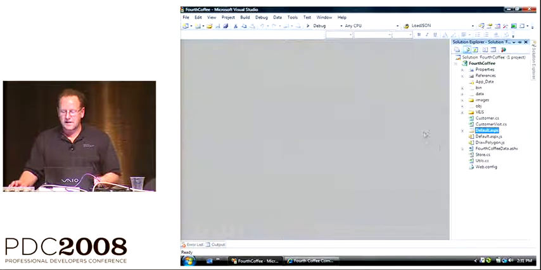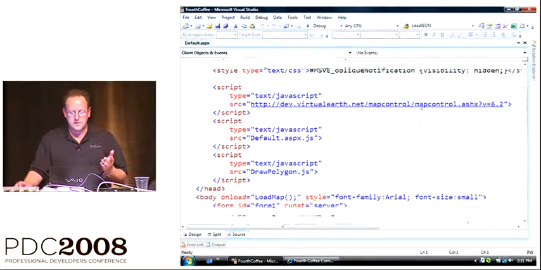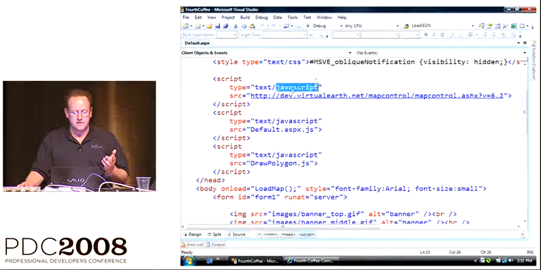So we'll give you a little high level. Really, where it all starts, we've got a very simple ASPX page right here. And we've got, again, our reference to our map control. And then we've got 2 JavaScript files here. And I'll go into each one of these.